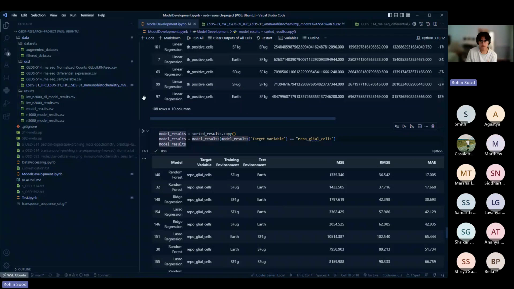Right. So, do you mind if I share my screen real quickly? Sure. Okay. I'm going to share my VS Code screen. So, can you see this? Yes.